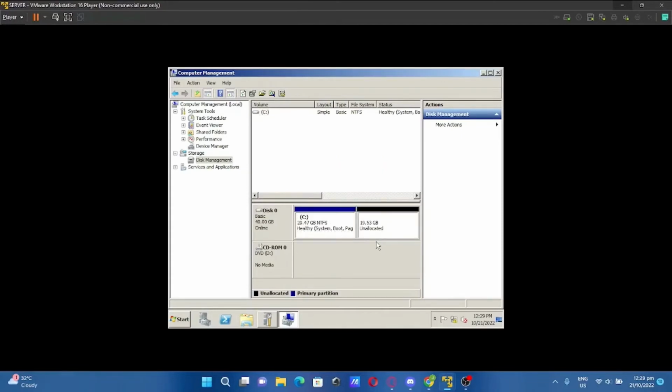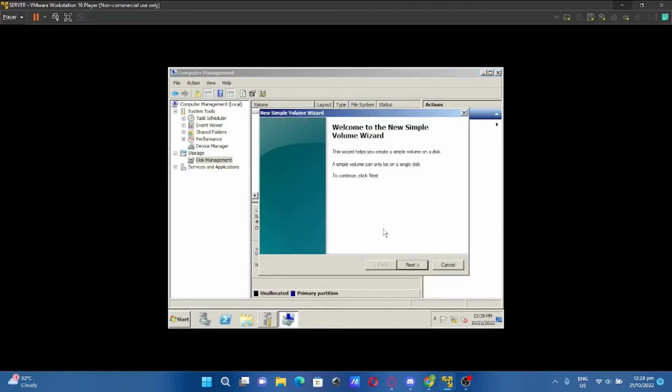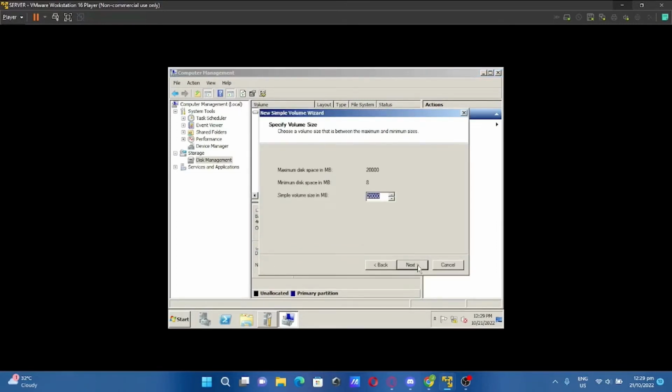Click OK and then right-click the unallocated disk, click on New Simple Volume, a wizard will pop up, then enter the simple volume size, click Next, and assign the following drive letter to E. I labeled the volume label Redirection because we will be putting the redirection folder on the E drive.